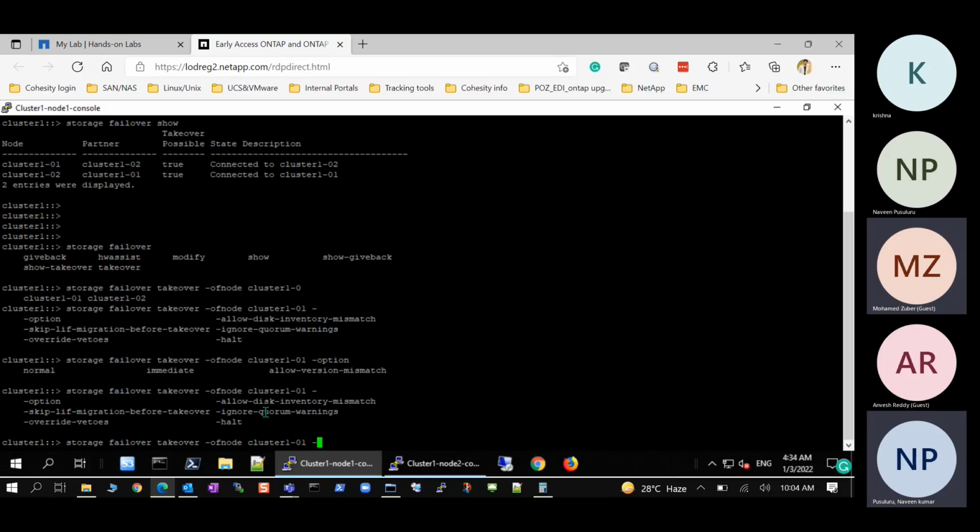Next, ignore quorum warnings, skip LIF migration. I told you, right? LIFs will be migrated from one node to another node when the controller is rebooted. If you don't want to do that, then you need to use this. Override vetoes means sometimes it will throw warnings and not allow us to perform the takeover. If you want to forcefully do that, you need to use this option, override vetoes true. If you don't want to reboot, you just want to shut down controller one, then select the option halt true. Halt means nothing but not reboot, it will shut down.